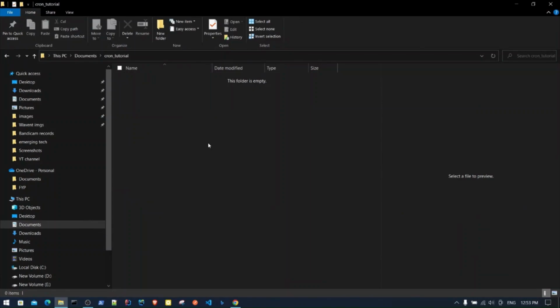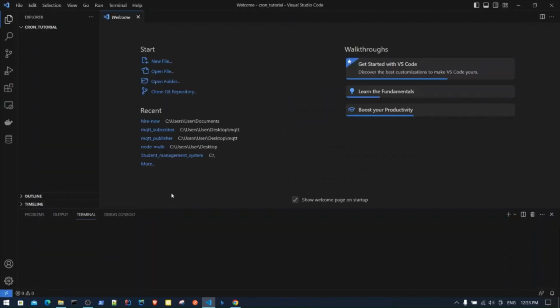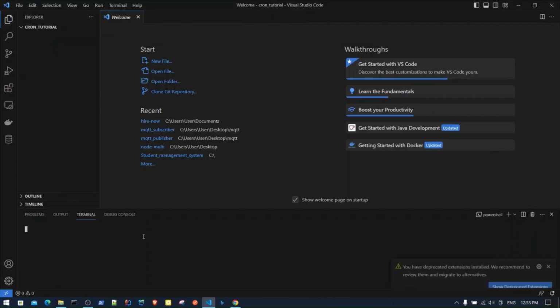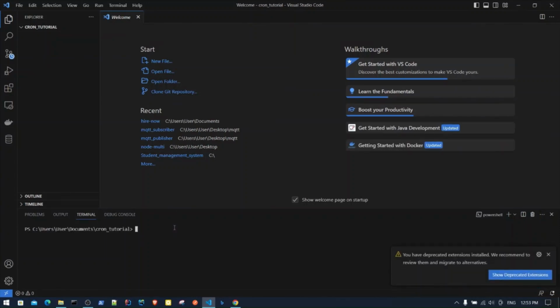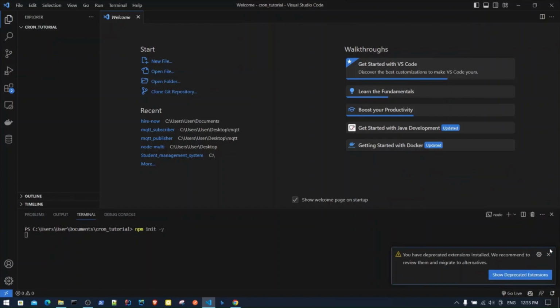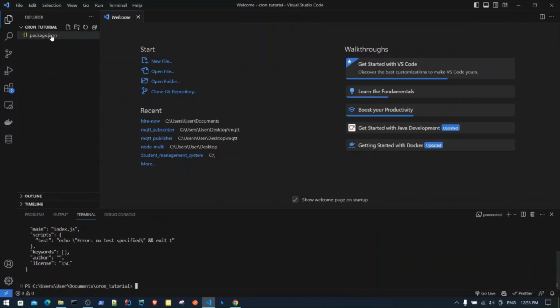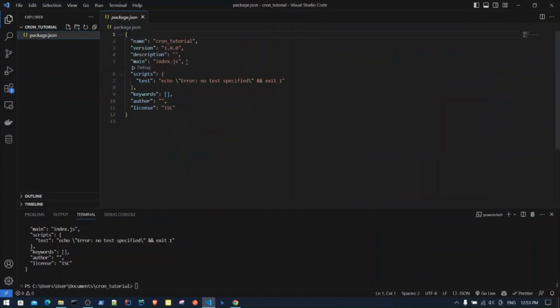Today I will show you why we need to use the node-cron npm package for our Node.js applications. npm init. Yes, our new application is created now, and it also creates the package.json file automatically.